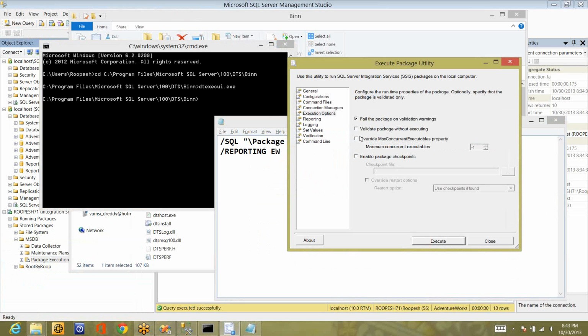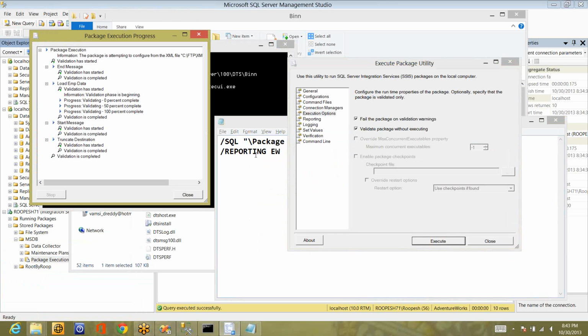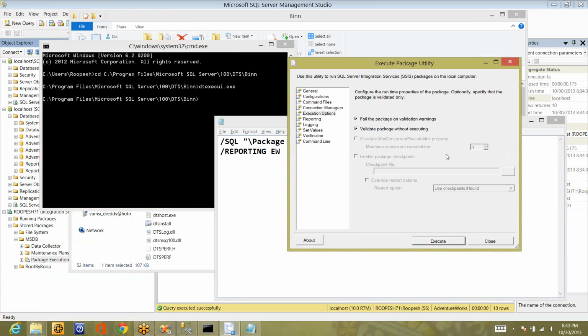Good. I'll do one thing. Here I'm checking Validate package without executing. So I'm giving an input to only validate it, don't execute it. If you see, there are no pop-ups coming, no data load, nothing. Why? Because I asked the server to just validate. So it has validated this load data, validated end message, validated start message, and validated truncate destination, and everything is fine. That is what it has given. So this is how we can make use of the different options here, and this is the UI part.